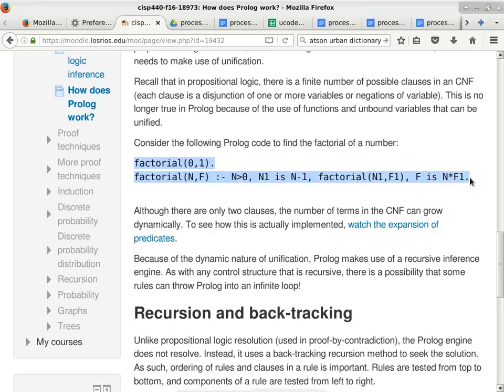These two lines of code are how you compute factorial using Prolog. Let's check this out a little bit and see whether it makes sense or not. The first one is really just a fact. This also relates very closely to proof by induction, so we'll take a look at this from two different perspectives.